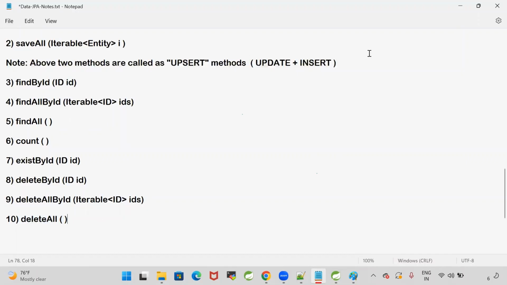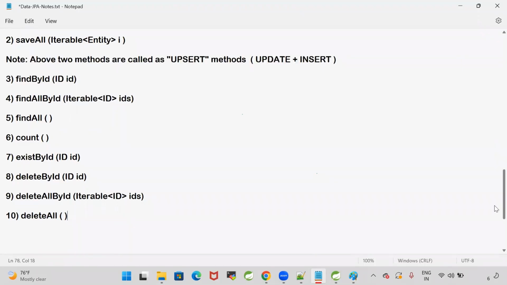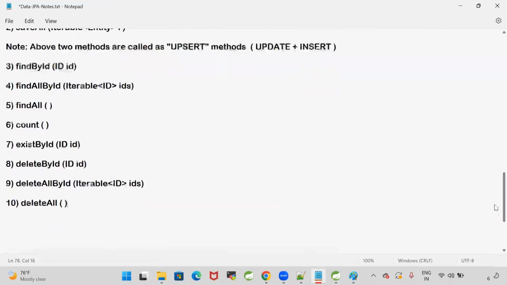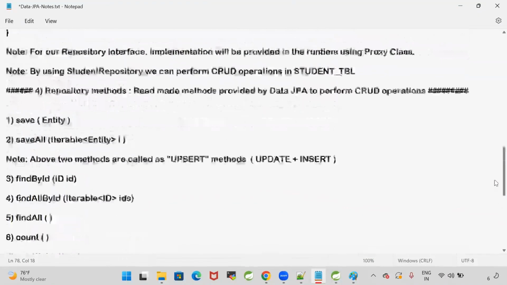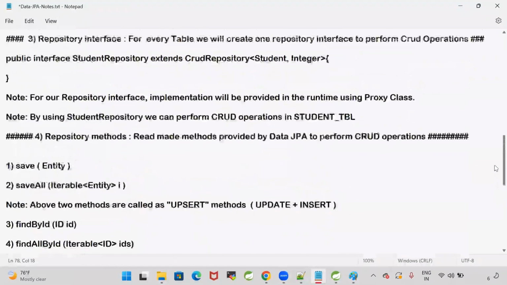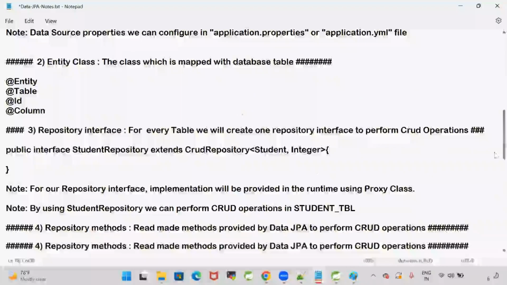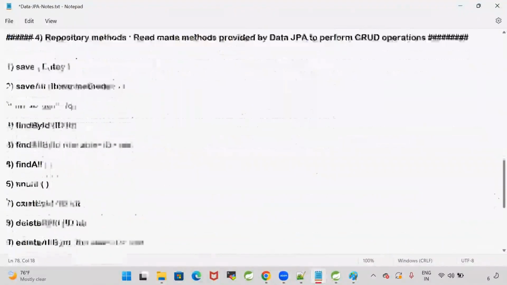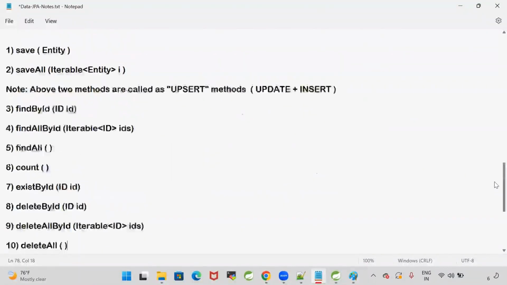Like that, there are several methods available in JPA repositories, the CRUD repository. These all are the CRUD repository methods. When we go for JPA repository, all these methods will be available, and some additional methods also will be available to perform pagination and sorting.